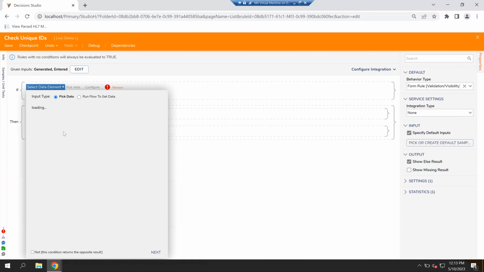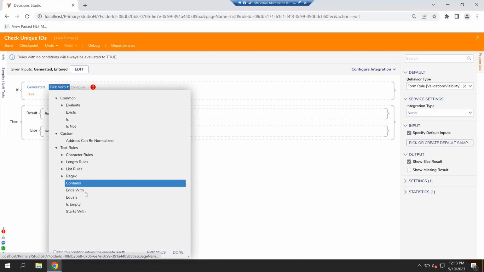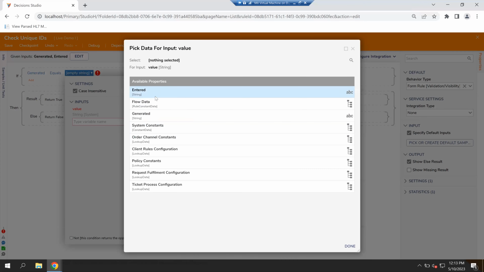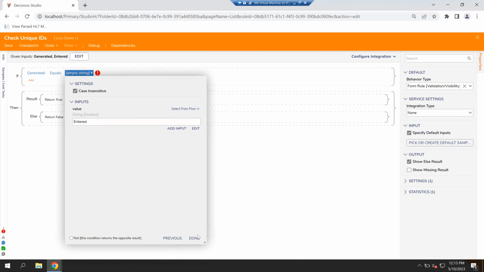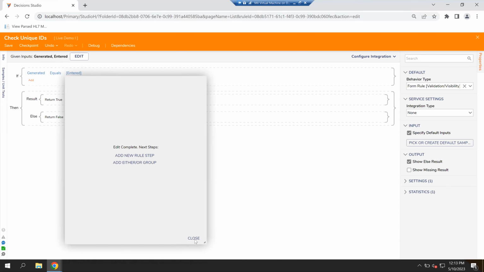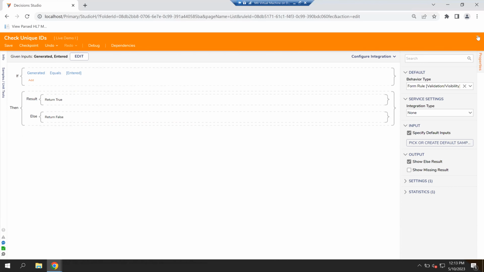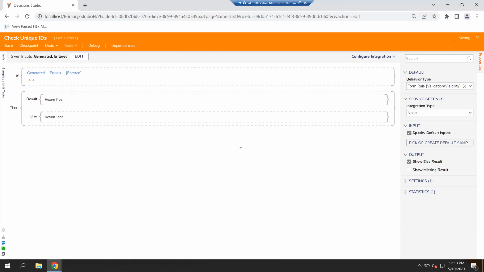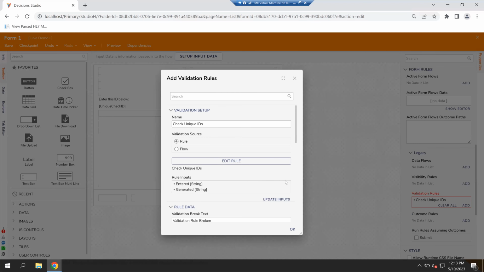Now here, I'm going to say that if the generated value equals, and I'm going to select it from flow and say entered value, give me a success. Otherwise, I'm going to show that they have entered the wrong value there. So I'm going to click save. Now you see we have these inputs entered versus generated.